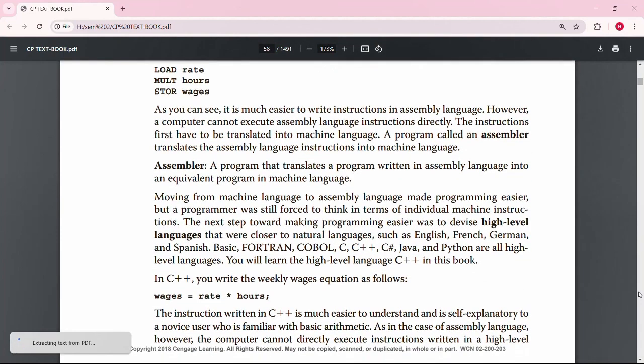Assembler: a program that translates a program written in assembly language into an equivalent program in machine language. Moving from machine language to assembly language made programming easier, but a programmer was still forced to think in terms of individual machine instructions. The next step toward making programming easier was to devise high-level languages that were close to natural languages such as English, French, German, and Spanish. BASIC, Fortran, COBOL, C, C++, Java, and Python are all high-level languages.